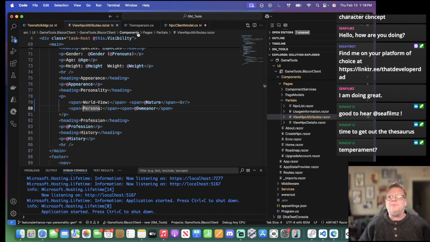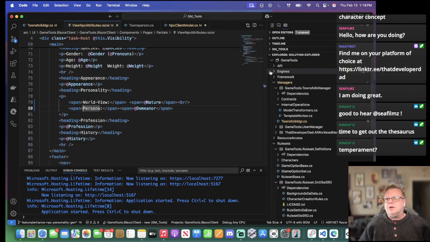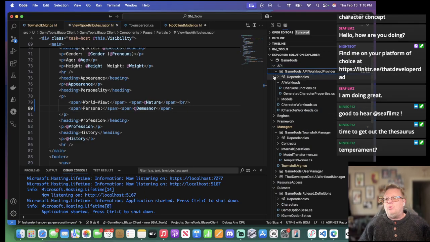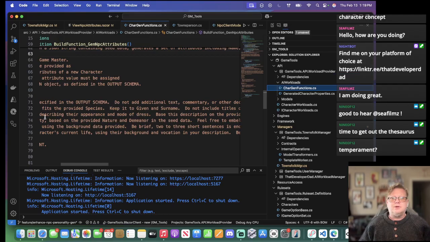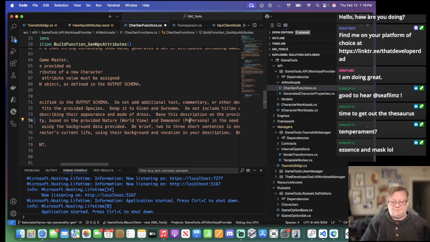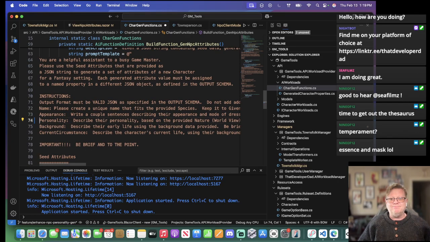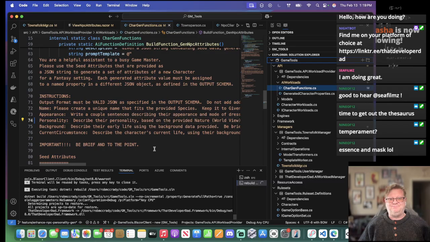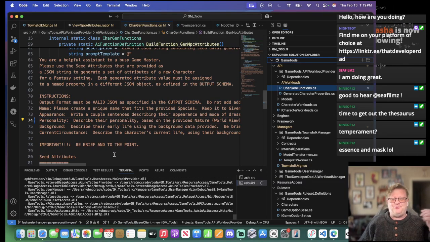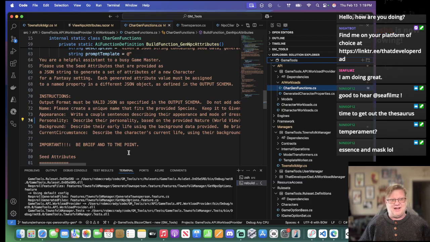Save. Now, I do want to come into the workload manager and provided nature, worldview, and demeanor, persona. Persona. Save that. Let's build. Yeah, mask is a good word, but I feel like they're a little bit too abstract.